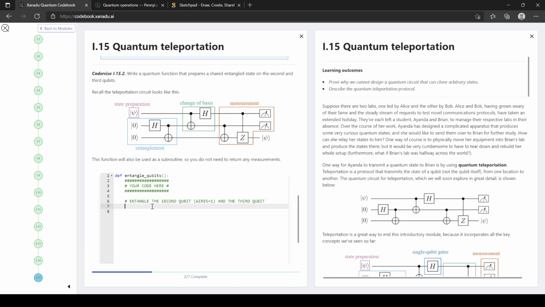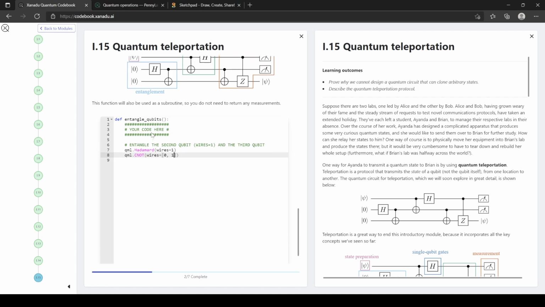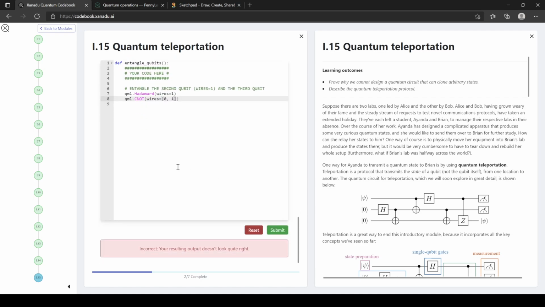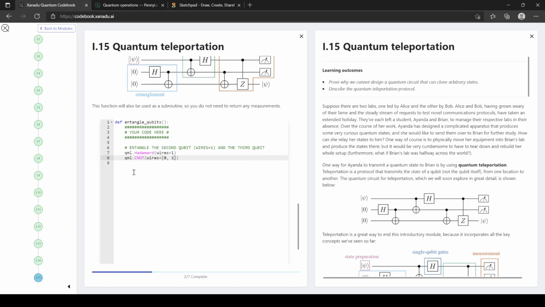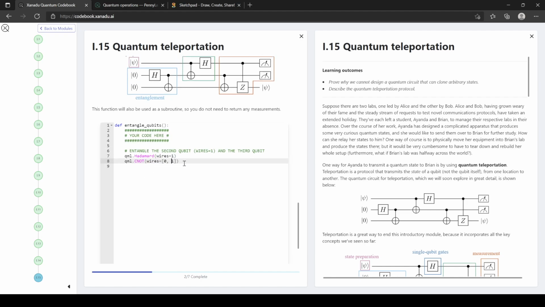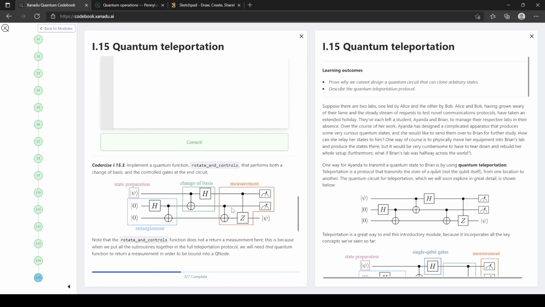Entangle. Oh, so we're doing it step by step. So we want to do Hadamard on wires equal 1. And then we're creating the Bell state here, wires equals 0, 1. So we're just making the Bell state here, which is this little blue box. Okay, am I supposed to return it? Oh, oopsies, this is 1, 2, not 0, 1.